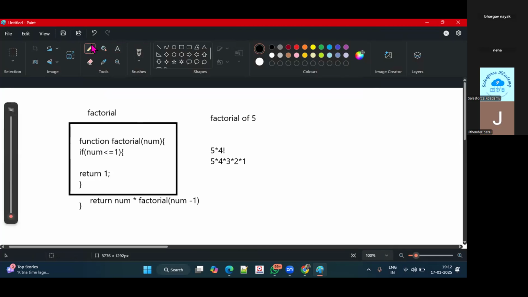Come on, Varshit. Is 5 less than or equal to 1? No. So it will go to this statement. What is this statement doing? Number into factorial again. We are calling factorial again, so it will run again, because number minus 1 is what?